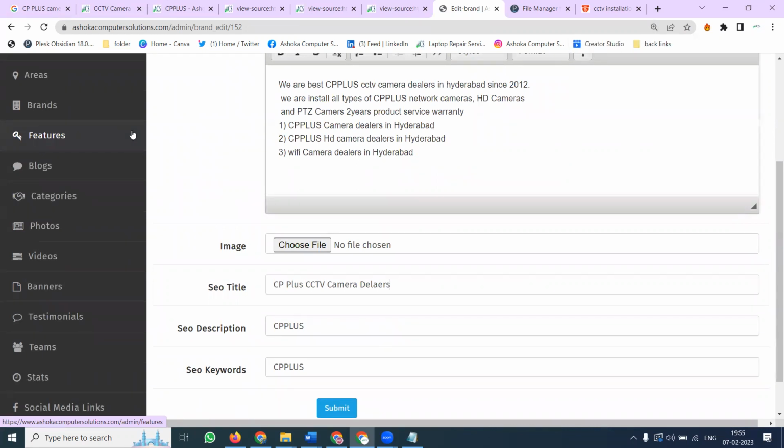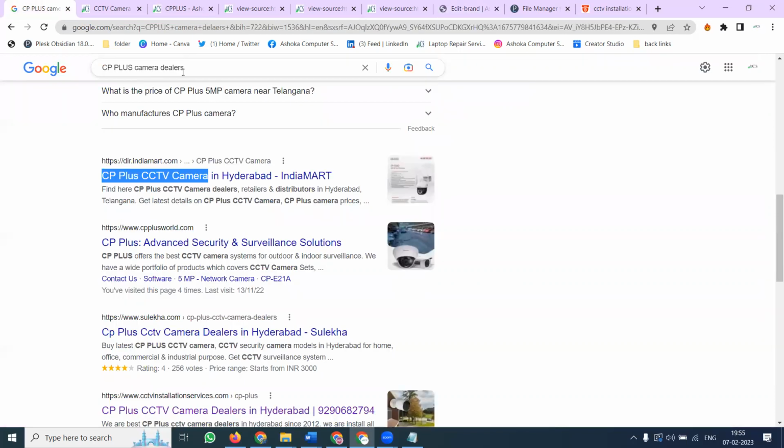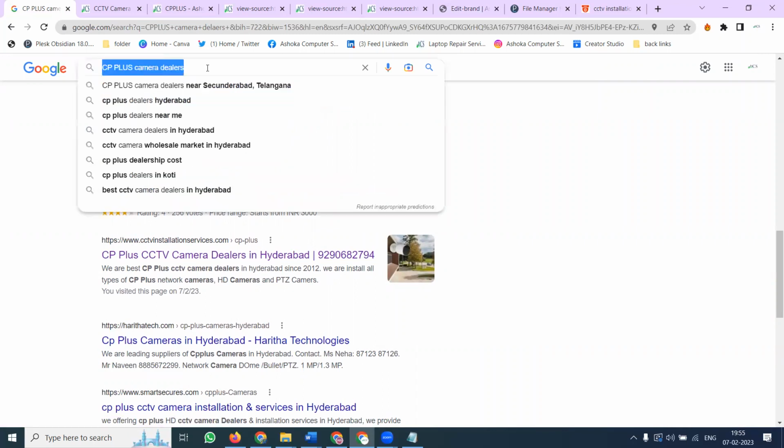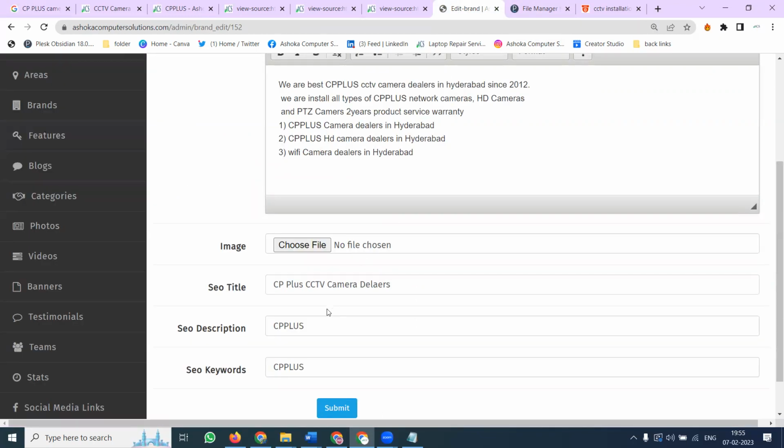What is the main aim of on-page? When people search our keyword, we can show our website in the top position on Google. Simple. If I'm searching here, CP Plus dealers in Hyderabad, so many websites are there, like IndiaMART. In the same way, your Ashok company is going to be in the top one position. Camera dealers in Hyderabad, and also type CP Plus dealers near me.